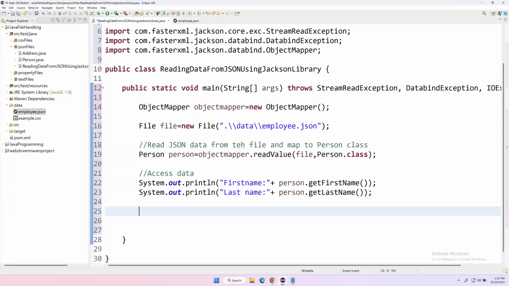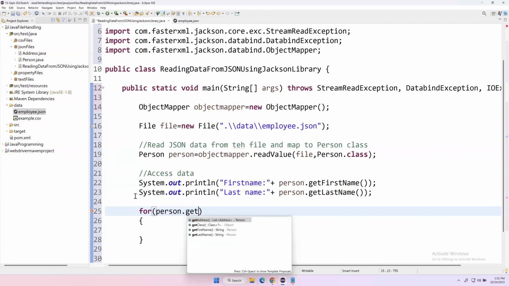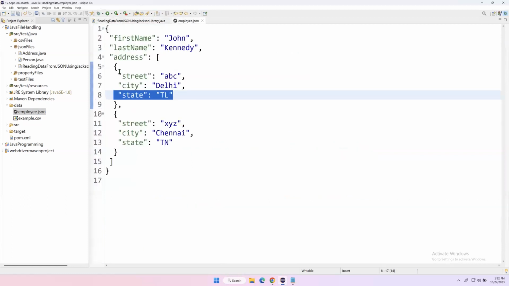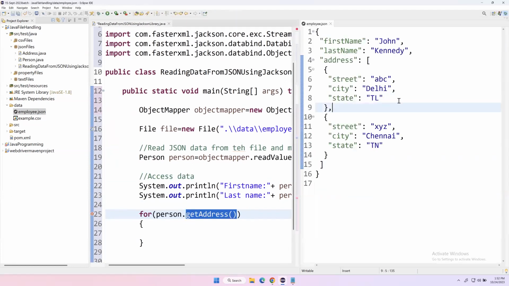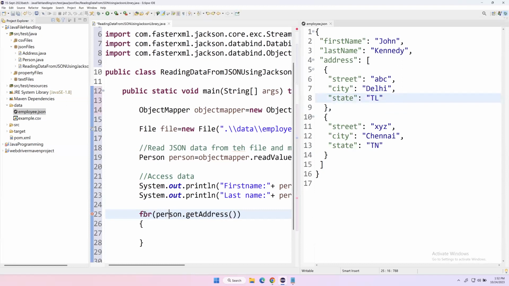Now we need to get the address from the JSON array. So how to get them? We need to write one for loop. So here I can write one for loop. From the person, when I call getAddress, this will return multiple addresses. The getAddress method will return a list of addresses. Again, address contains three attributes: street, city, and state. So first it will return the first attribute from the JSON. If you look here, in the first round of iteration, I'm writing this for each loop.